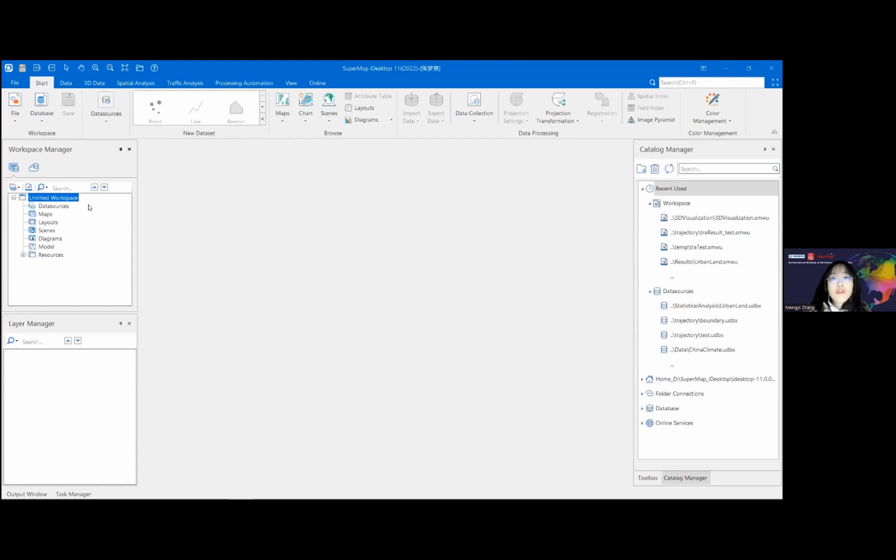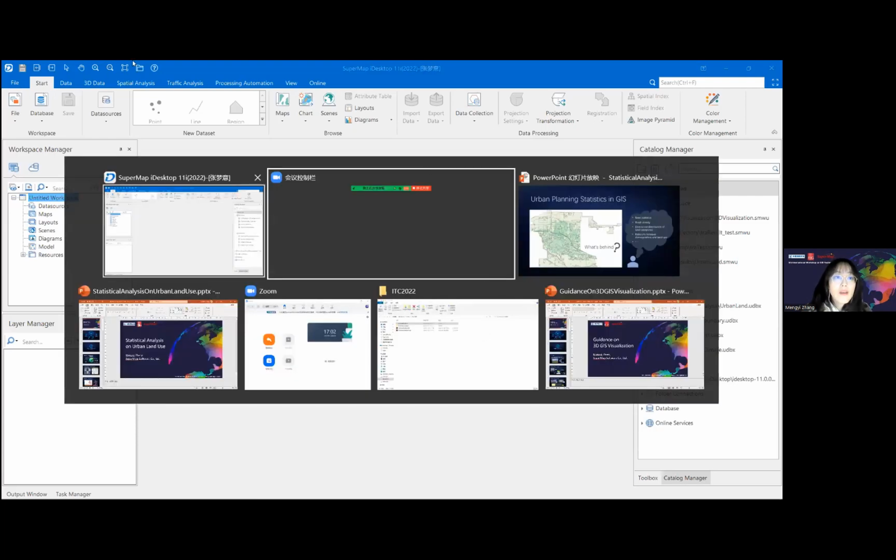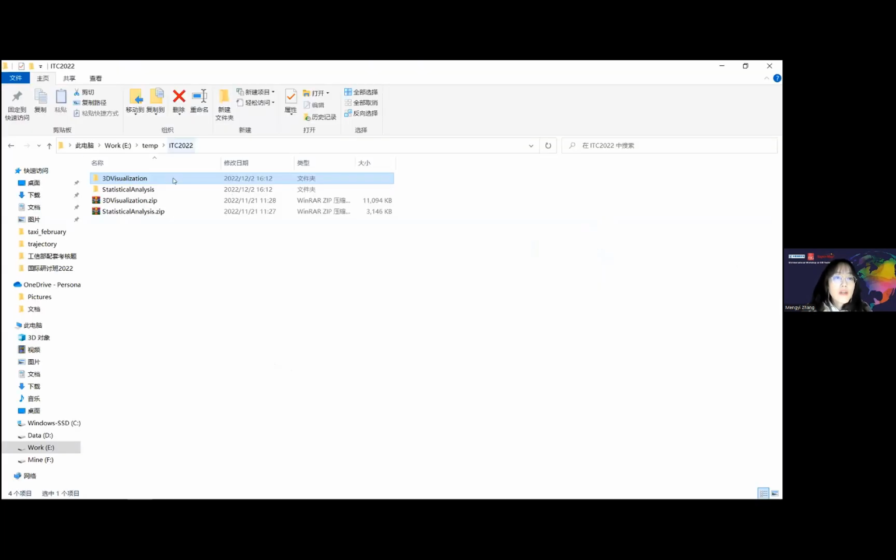So now the first thing we need to do is to connect our data into this software. Let me show you. You need to unzip the data that is called statistical analysis and open this folder.